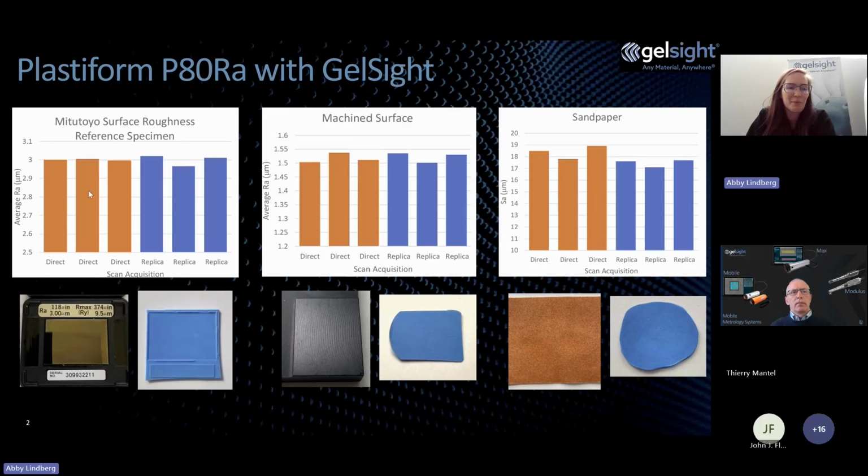What we can see, looking at the first graph here, is that when we measure this directly with the MAC system, we get very consistent results. And the results are pretty good when we measure it with the replica material as well. I was pretty pleased with these results. There's a little bit more variability, but this is 3 different scans on the same replica, and you can see that across these different samples as well. And the sandpaper example being one of those rougher surfaces, we're looking at the roughness over an area on that as well.